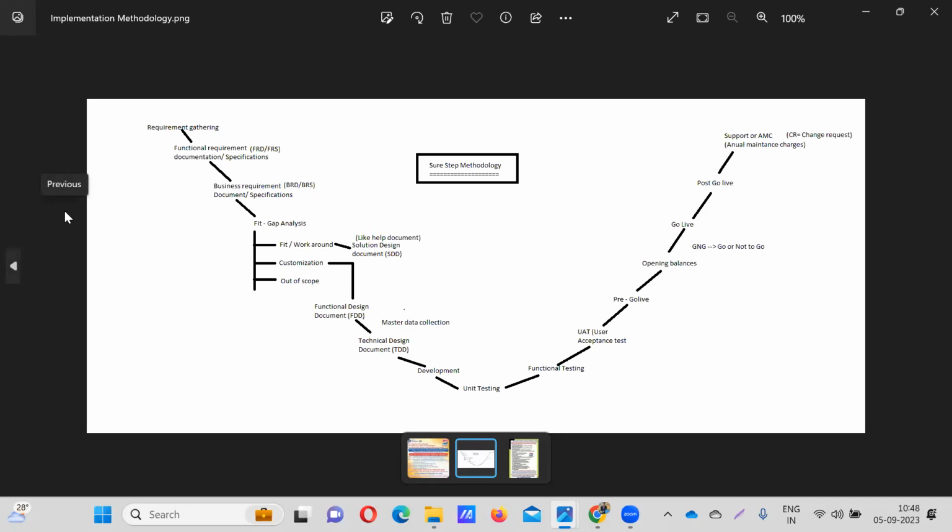UAT means user acceptance testing. We have to give the customization to the client, and they will do the testing from the client side as well. Before that, we can showcase the customization to the client, showing that the customization is working like this. We can connect with the client and showcase that process. Once we showcase it, they will do the testing from the client side, or end user side. Once they are good with it, that customization is completed.